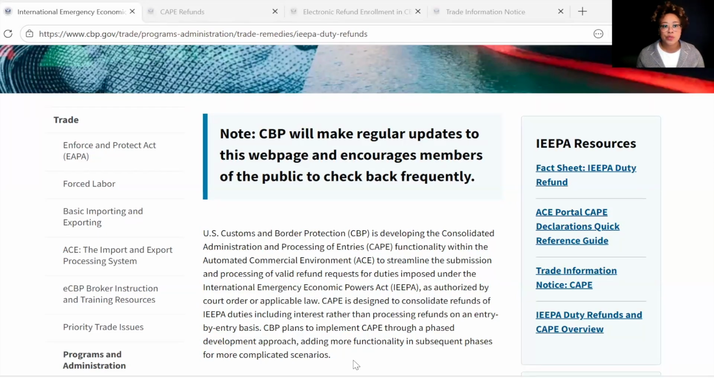importers and authorized brokers may anticipate that valid IEEPA refunds will generally be issued within 60 to 90 days following acceptance of a CAPE declaration. And this will occur unless there's a compliance concern. And if there is one raised, that's going to require further U.S. Customs review. Now, this 60 to 90 day timeframe includes 45 days for Customs to review, plus additional time to process the refund through Treasury.